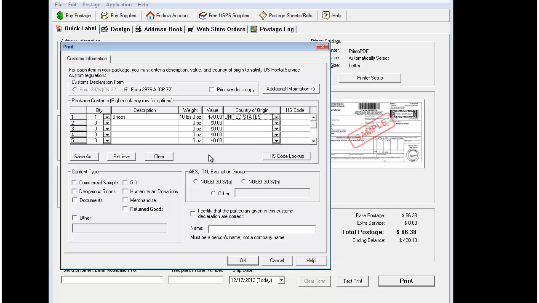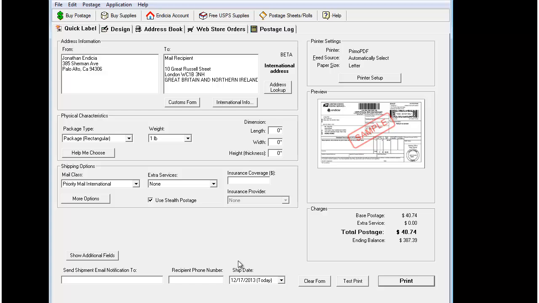You will then need to specify the content type, and finally, sign your customs form to certify that everything you've entered is correct. Please note that shipments of certain goods, or shipments more valuable than $2,500, will need an ITN. You are now ready to print an international label using the Quick Label tab.